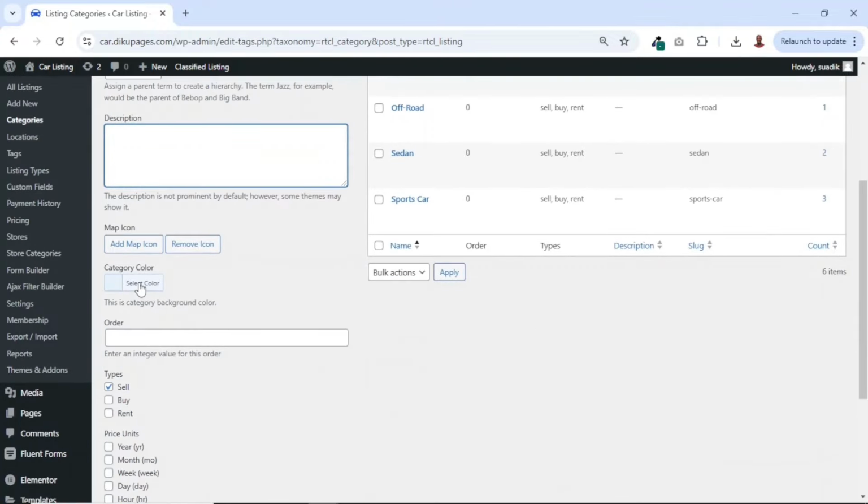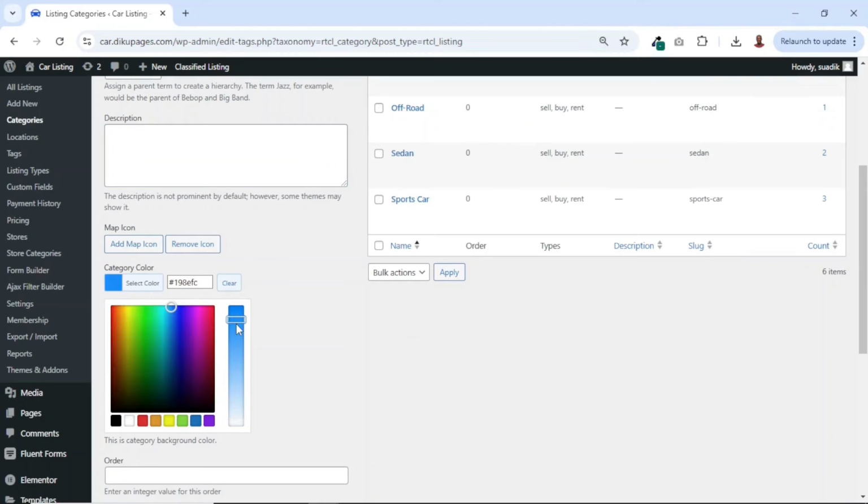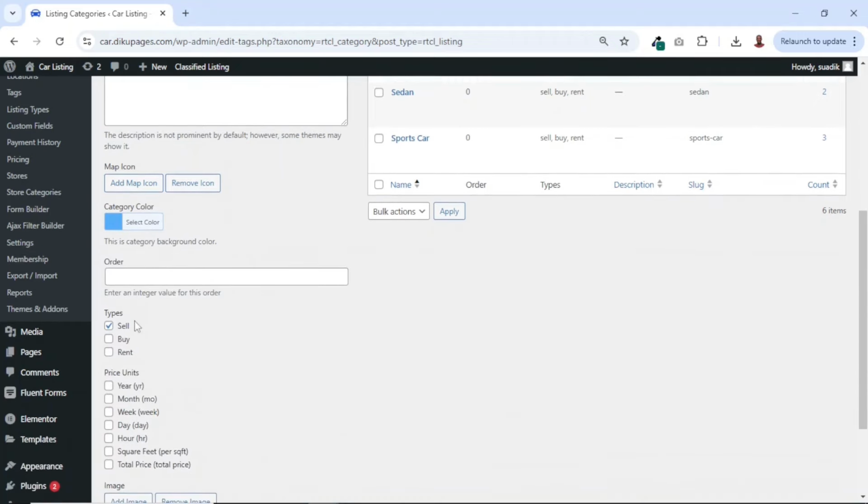From here, I want to set a color for my category. So I click in here, then I go ahead and choose maybe something like this, some lighter color. Then under types, it can either be a category for sale, for buy, or for rent. If you leave it as for sale, it means that users can only list their cars for sale in that category. If I enable buy, it also means that users will be able to add a listing on the website, indicating that they are looking for a car that is in the SUV category to buy. Similarly, users can also come and search for cars for rentals. For this demonstration, I will enable all these three types.